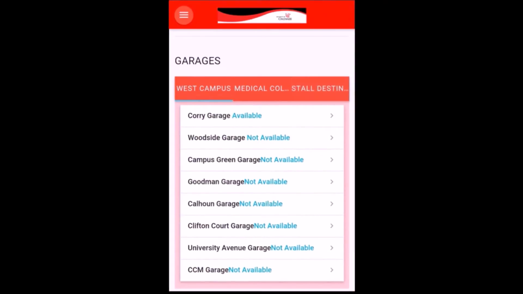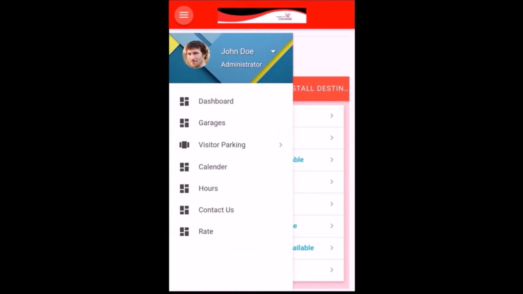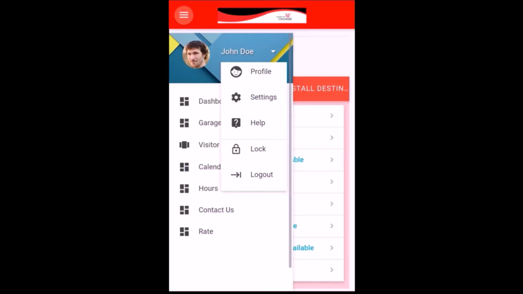Let's see what all the menus are. This is my account, and here is my profile, settings, help, and log out. These are the account information for an individual user, and these are the number of garages available in the campus.